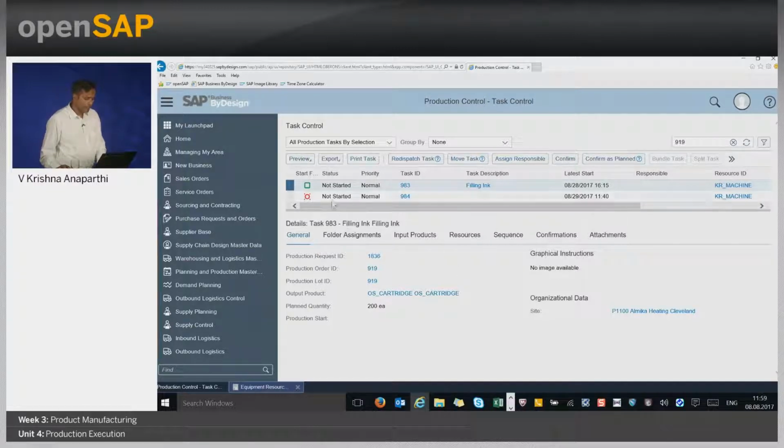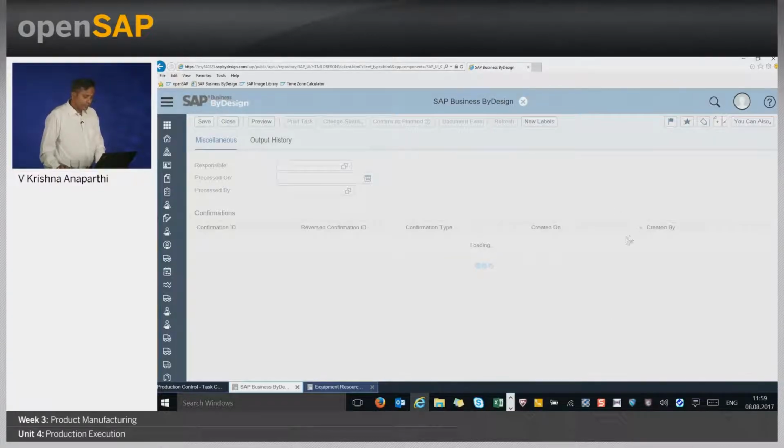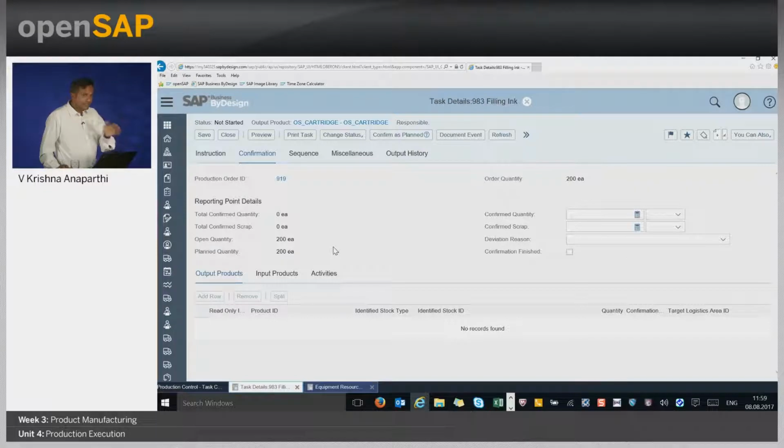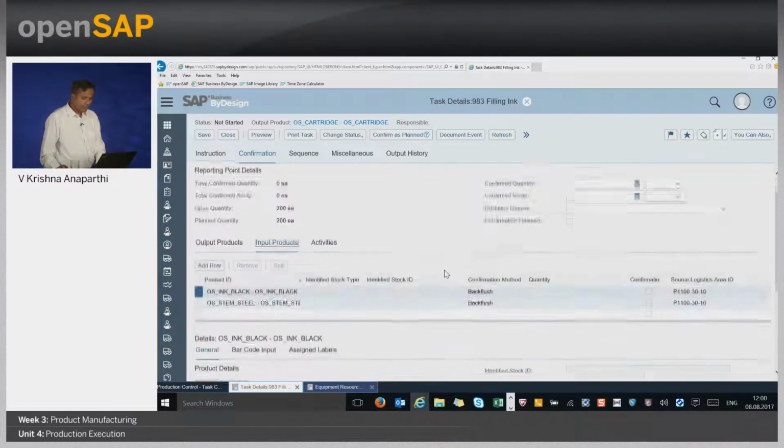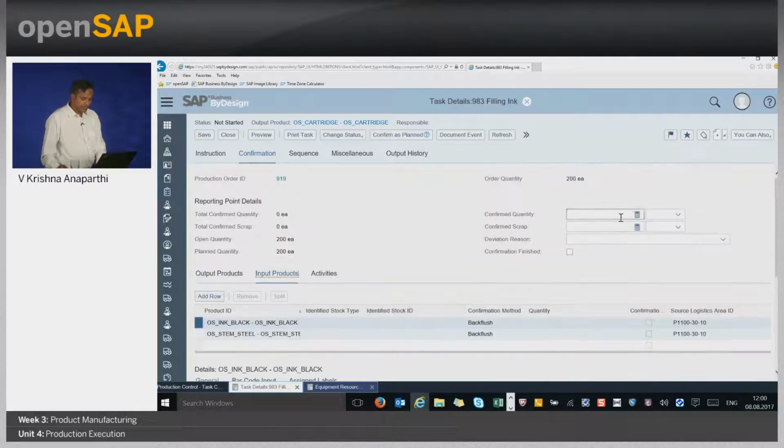Let me take the first task and try to confirm it. When I am confirming it, the system at the end of the first task is not building the inventory of an output product, because it is just consuming ink and steel stem in order to build that small assembly of ink in the stem. That's the reason there are no output products, but there are primarily 2 input products. Let's say that I created 200 such assemblies. The moment I enter 200, the system says that I am going to consume 2000 units of ink and 200 units of steel stem. Let me try to save this.